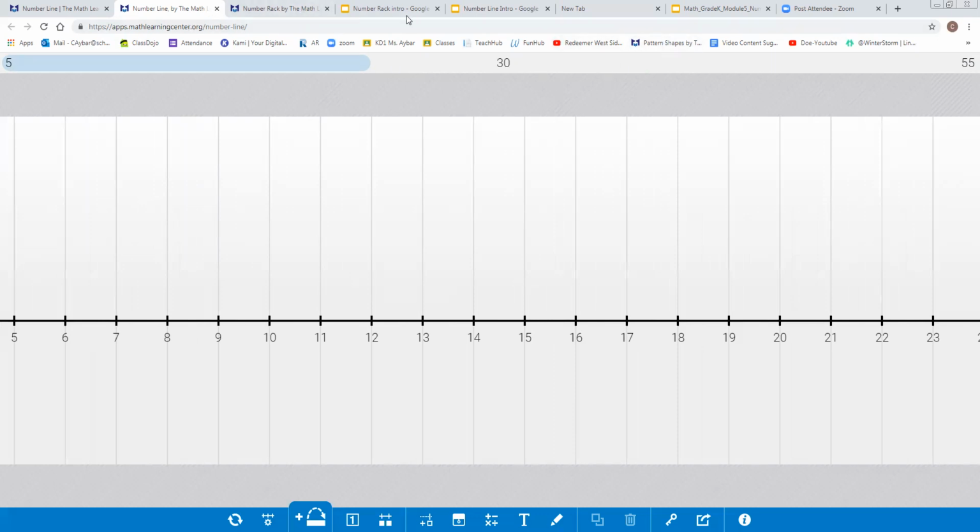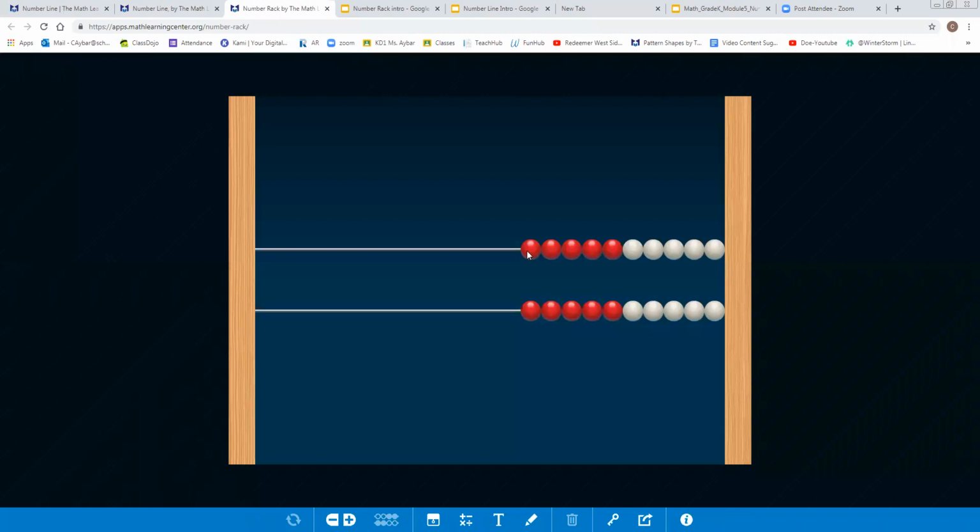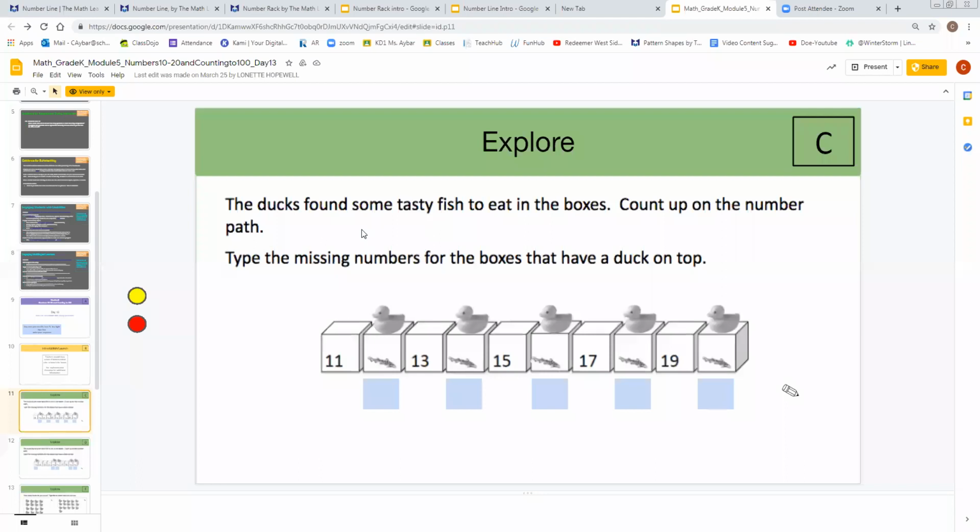But before I do that, let me show you another app from the Math Learning Center that comes into play here too. The Number Rack app also has the little beads that your children can manipulate and count independently. They might need something like this when they are being asked to fill in some of the exploration slides. They might need additional resources. Remind them of all the things that are easily and readily available to them so that they can facilitate their own learning and their own independence.